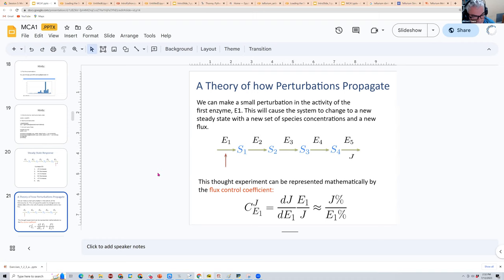So metabolic control analysis defines this derivative, dJ by dE. Basically, in English, this is saying, if I change E1, what happens to the steady state level in the flux? So J is the flux, okay? It's asking what happens to the steady state flux.